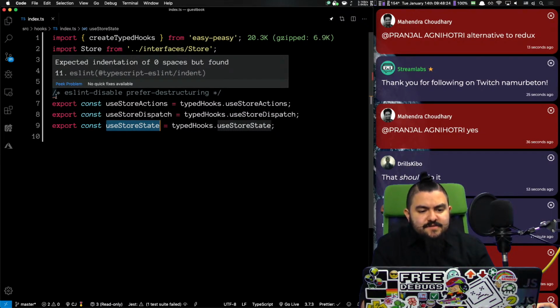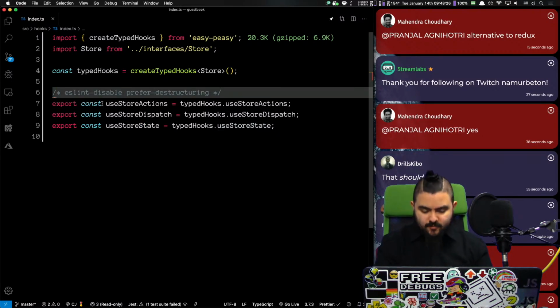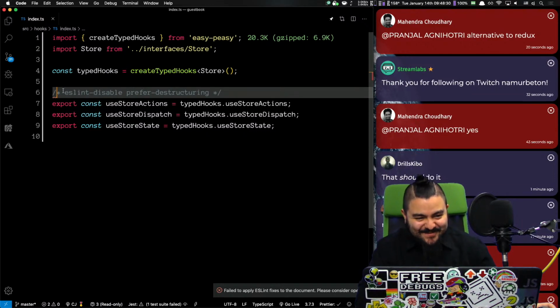Expected indentation of 0 spaces, but found 11. What? Oh, well, I don't care that much.